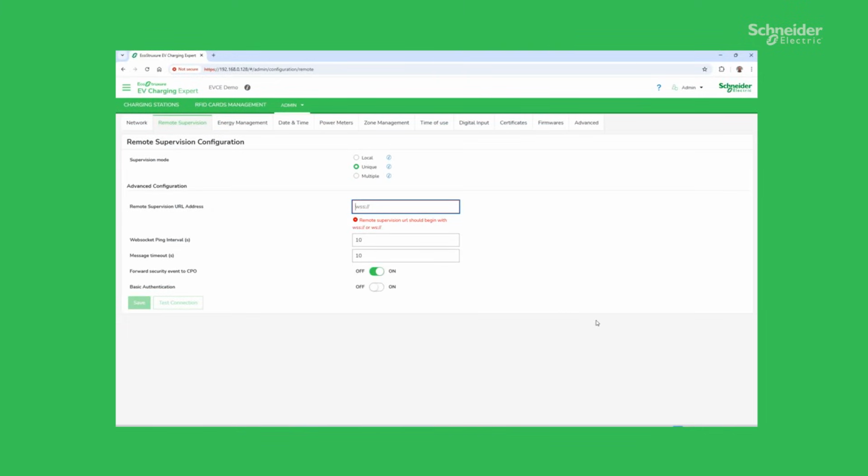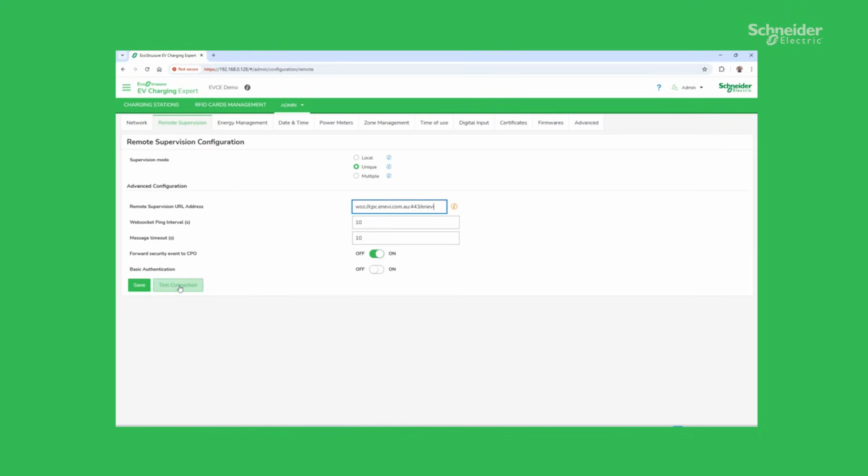I'm going to copy and paste NAV's URL address into this field. And I'm going to test the connection with NAV by clicking on the test connection button. We are looking for a green banner to come up on the top, informing that the test connection is successful. We don't need to change any other settings, and basically click save. And now both chargers will be under NAV's supervision.